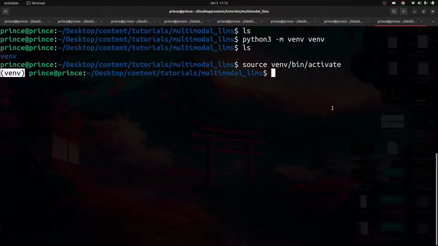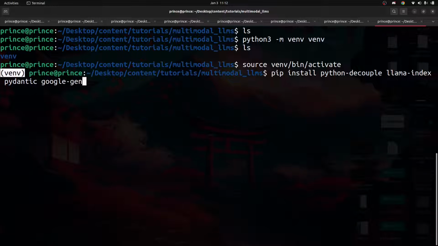Good. Once we have that, let's install all the libraries that we need. I'm going to say pip install python-decouple to help us read environment variables. You're also going to install llama-index, and Pydantic. You're also going to install google-generativeai, with the version greater than or equal to 0.3.0. That's it, that's all the libraries that we need.